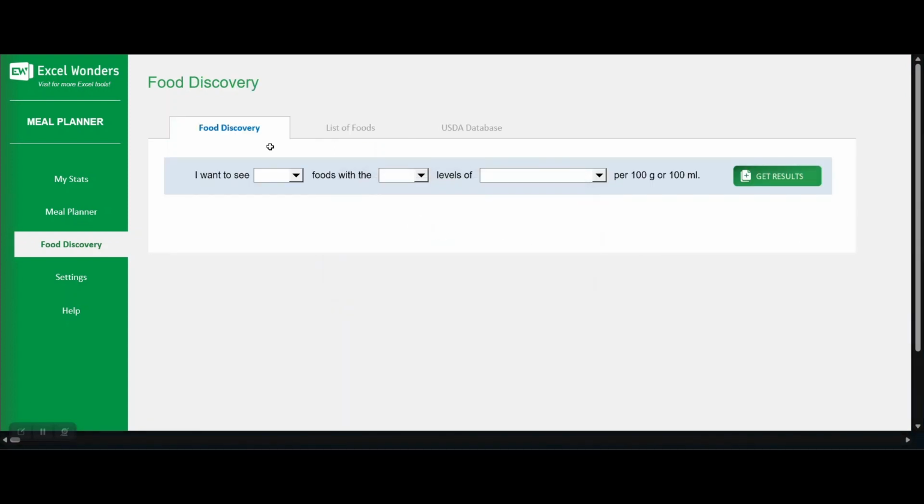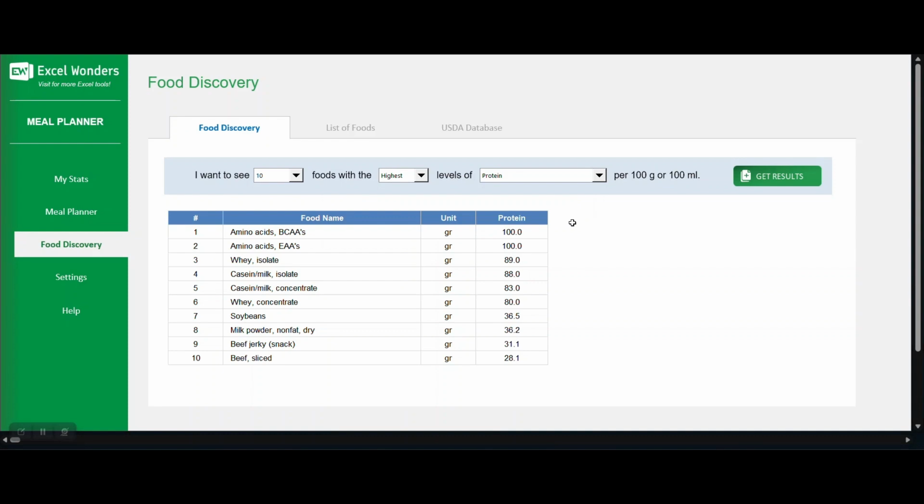Finally, food discovery is a very, very interesting page as well because it allows you to visualize a search of top foods for a specific ingredient. Like, for example, I want to see the top 10 foods with the highest or lowest, let's select highest, levels of, let's say, protein. If I click get results, it's going to give me a table with the top 10 foods, and it shows here the nutrient as well. Not surprisingly, branched chain amino acids is number one because it's 100% protein. But you can do that for any nutrient. You can do that with highest or lowest, and you select a maximum of 20 foods.